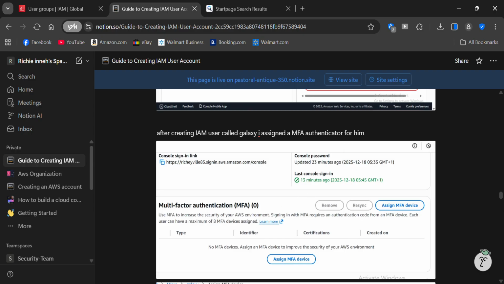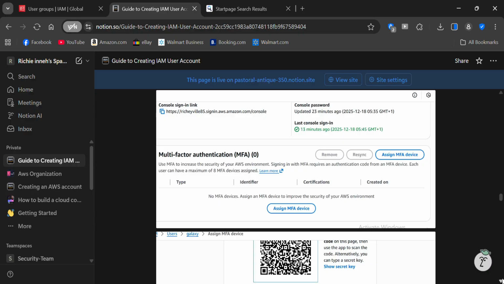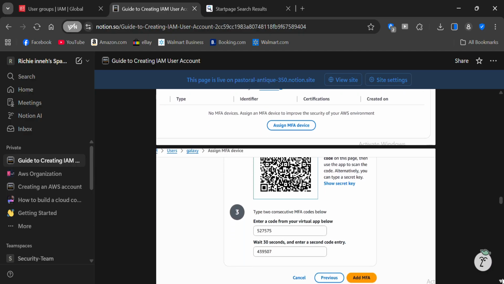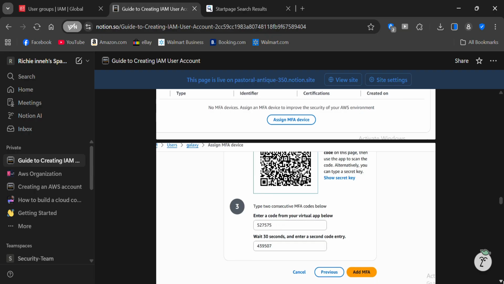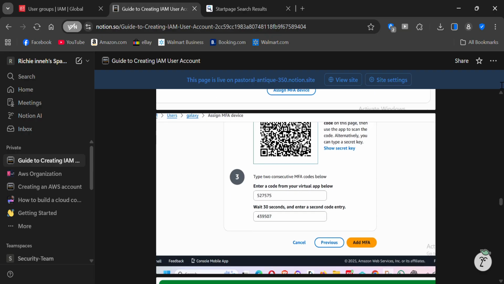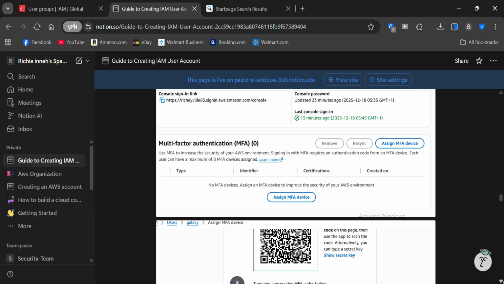But what we're trying to do is create an additional security feature, which is called MFA, multi-factor authentication, for Galaxy to be able to secure his login anytime he wants to log in and protect his account. You can see after assigning, this is the user, this is Galaxy. I assigned an MFA device for him, and the MFA device we use most times is the Google Authenticator. You see different things there. You see passcode, but the preferable one, as Engineer Smart mentioned, and which also makes it easier, is using the Google Authenticator.